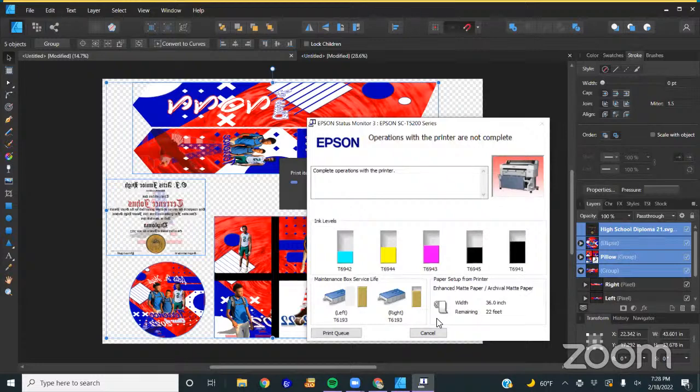All right. So it says operations with the printer are not complete because it's still over here trying to clean itself. So it's going to take a little minute. But once it's done, it'll be ready to go to the print menu. And then we're going to be headed to the back. I'm going to print the t-shirt too.